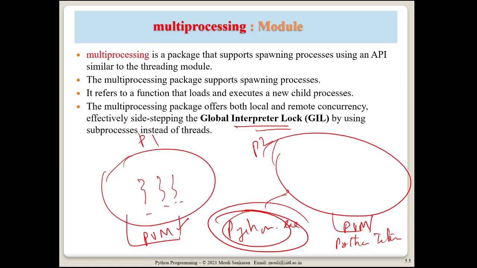These threads are running. Okay, they are sharing even the PVM. Now what is the problem when you share the PVM or the interpreter, one Python interpreter? See, Python exe is one interpreter. Yeah, I'll be calling here and creating a process.